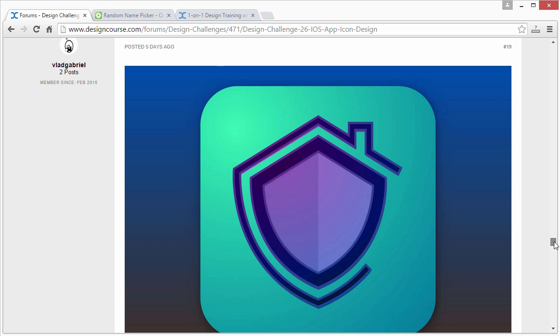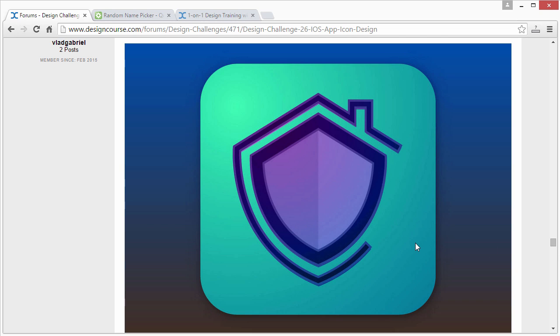Okay, so this one, I do like the concept itself. This is definitely a different take. We have the house rooftop, and then we have it just wrapping around this shield here. So the concept, I like it. The colors, I don't, unfortunately.